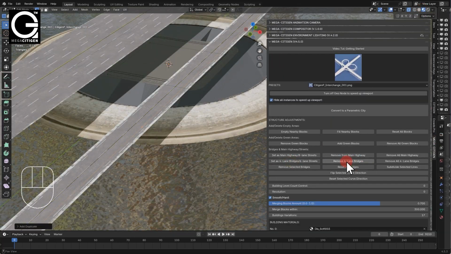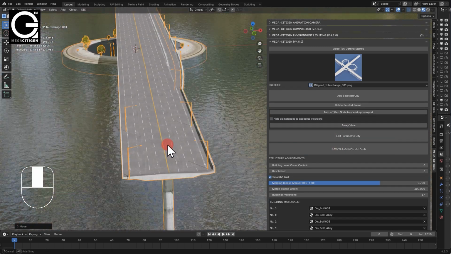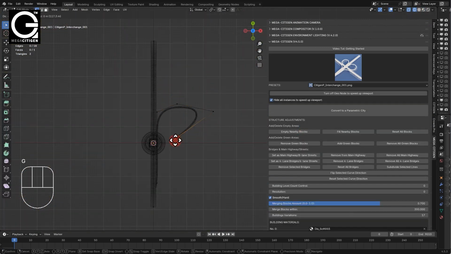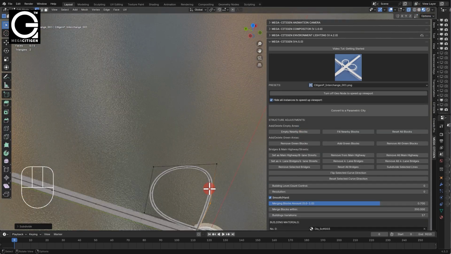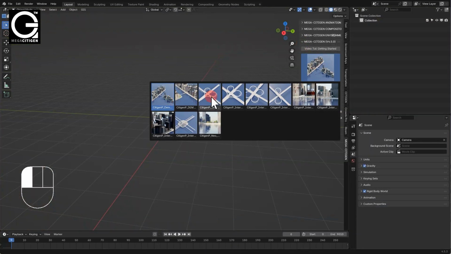First, we need to remember that we have 4 types of curves that we can use to assemble a bridge intersection: 8 lanes, 4 lanes, and 2 lanes, one forward and another backward. Let's start with one of the presets that already has a bridge intersection made with MegaCityGen.